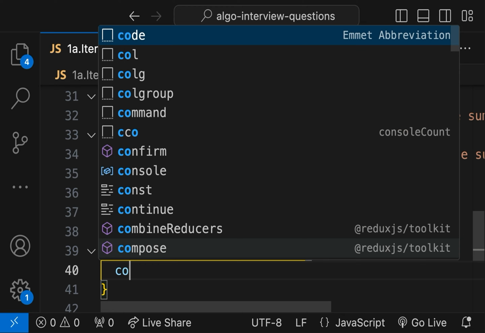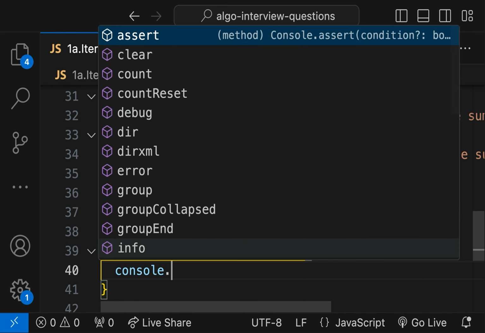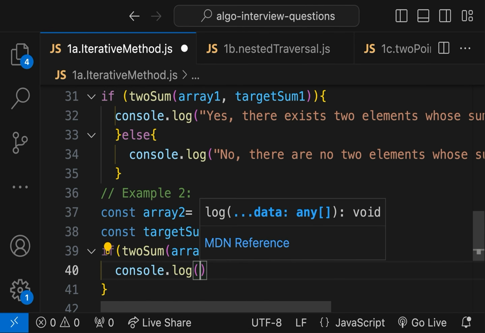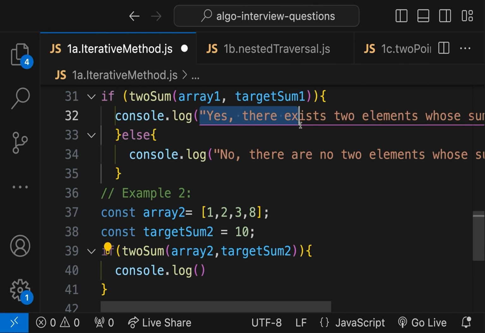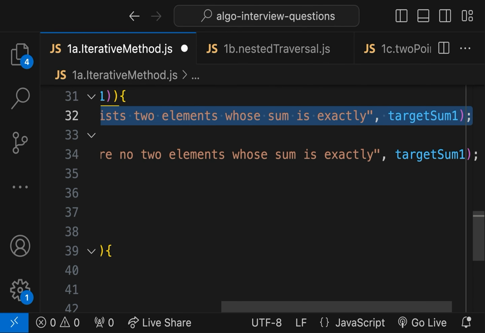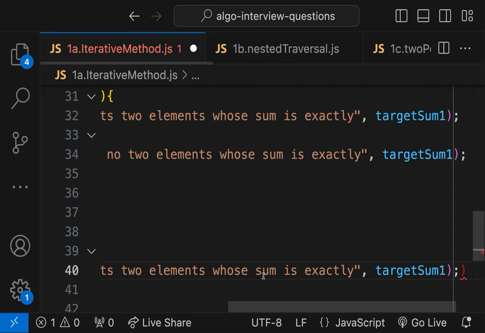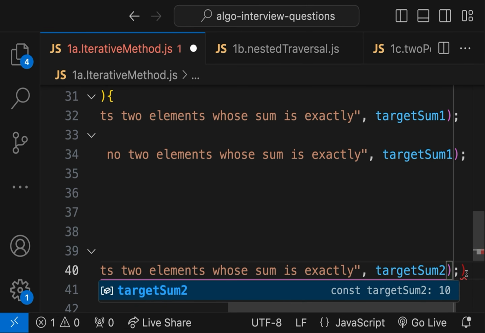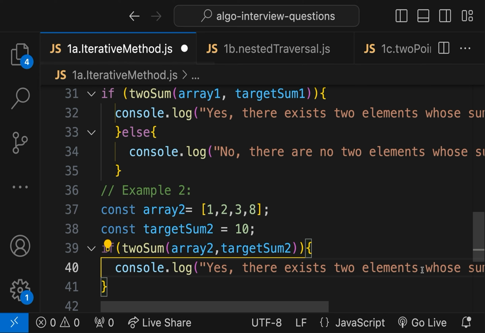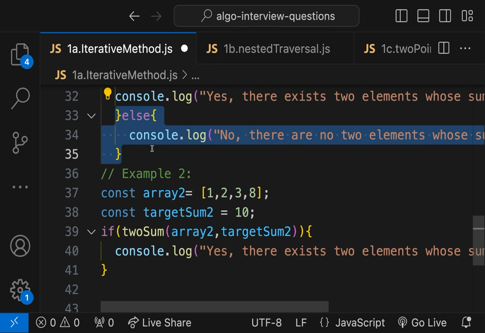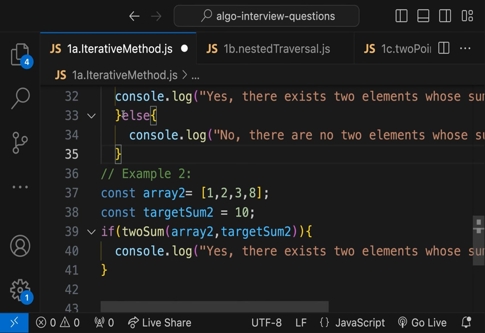So we will write if toSum within bracket two arguments array2 comma target sum2, after that curly braces, and we will use console.log for printing the message and we will write the message, yes, there exist two elements whose sum is exactly target sum2. Second condition is if condition in the if statement evaluates to false, that is toSum function returns a falsy value. The code block inside the else statement is executed. So we will write else console.log and the message is no, there are no two elements whose sum is exactly target sum2.